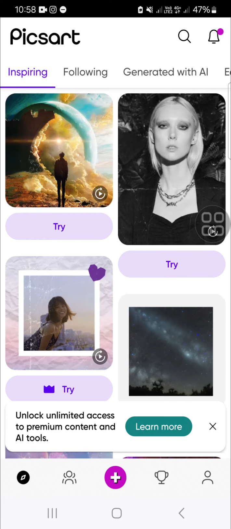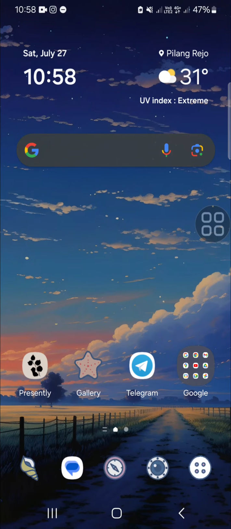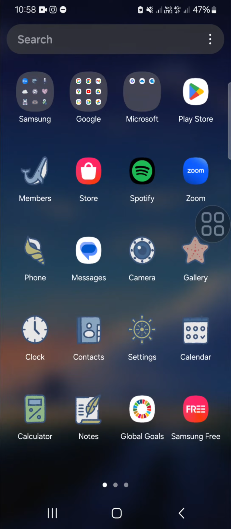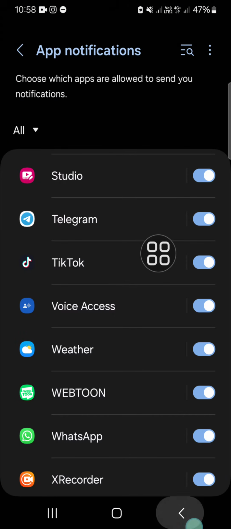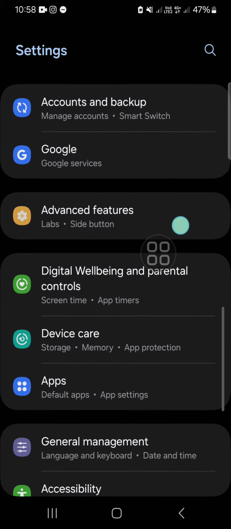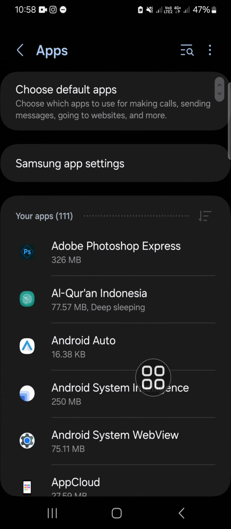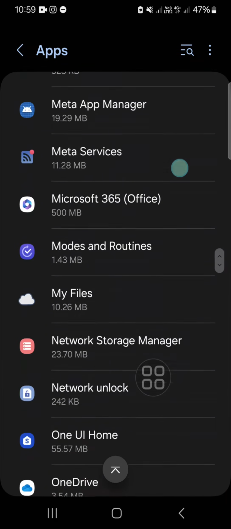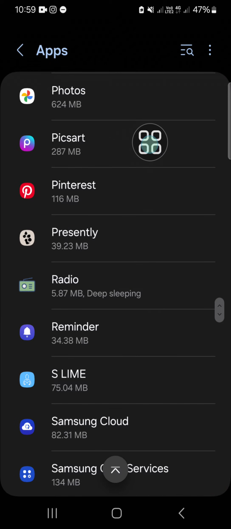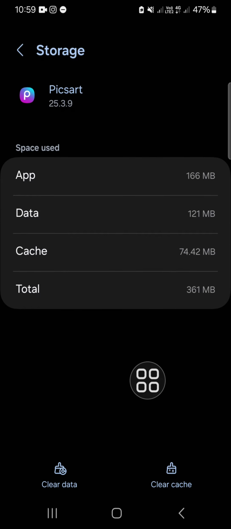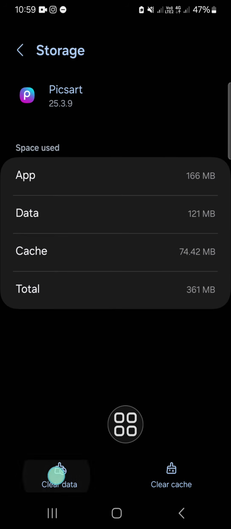If this problem happens on your Android phone, the first method you can try is clearing or deleting the app data of PicsArt. You can go to the settings and then go to the app settings. Go to the app settings right here, and then you're going to delete the app data of PicsArt. You can go to the PicsArt application, this one, and then delete the app data. Go to the storage and click on clear data.